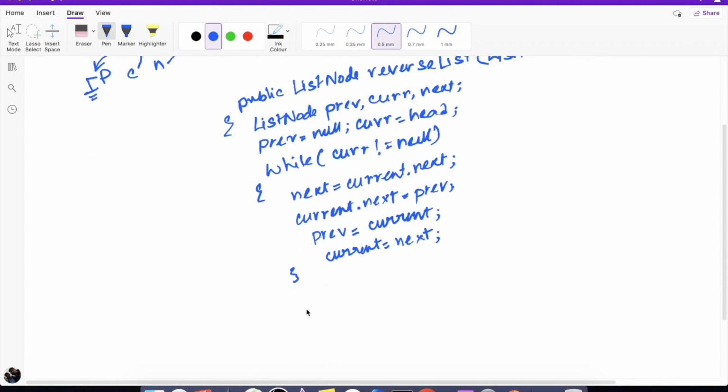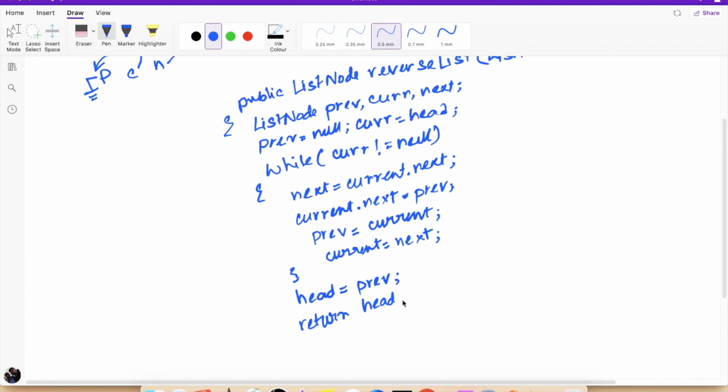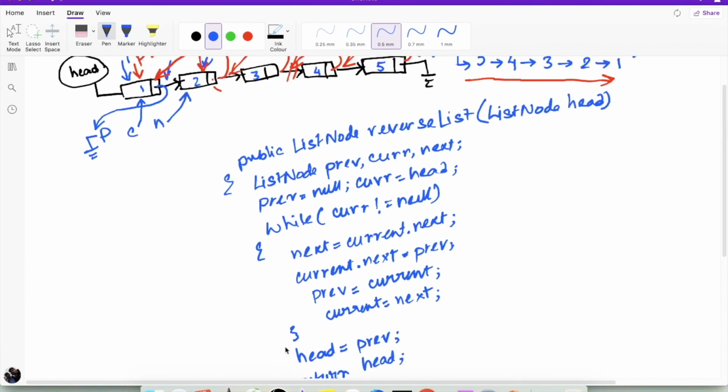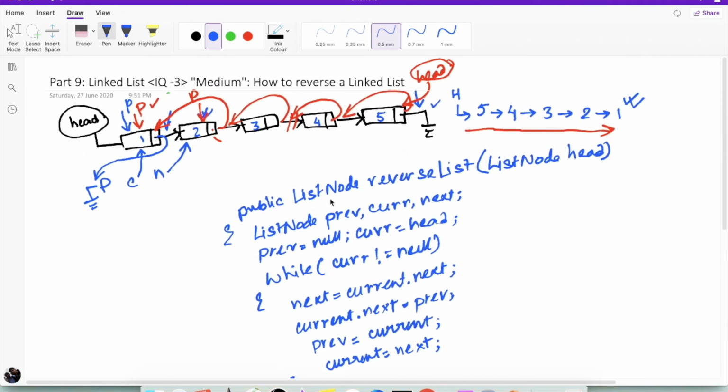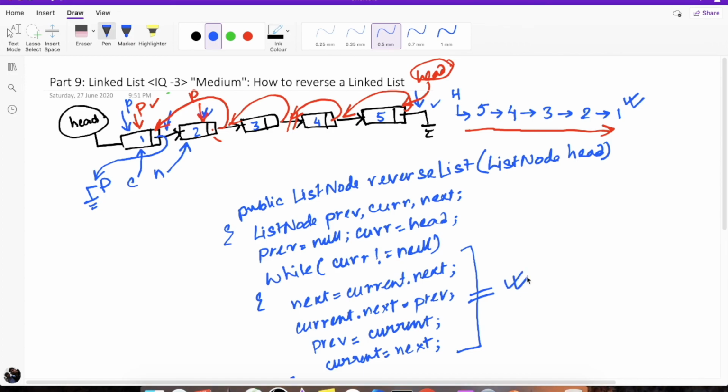And before returning the head of the linked list, we just need to set the new head to the previous element and return the head. So this solution is pretty easy and straightforward. You just need to understand these four lines in sequence. If you understand why we are doing this in this sequence, it will be pretty easy for you to reverse the linked list.